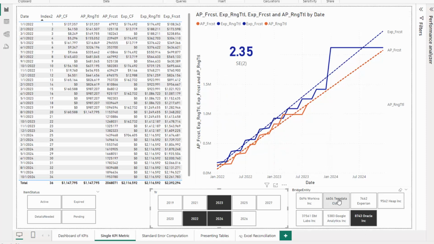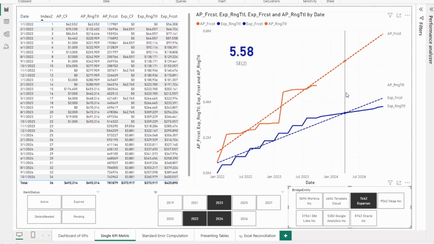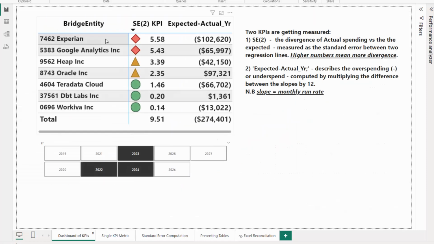And we've got other suppliers here. We want to go to Teradata or Experian. Experian's got a problem. So you can see the slicers are hot. We've got sub-second response time. So this is the view that feeds into our bridge table. All right, so let's now go back down to how these things are actually computed.